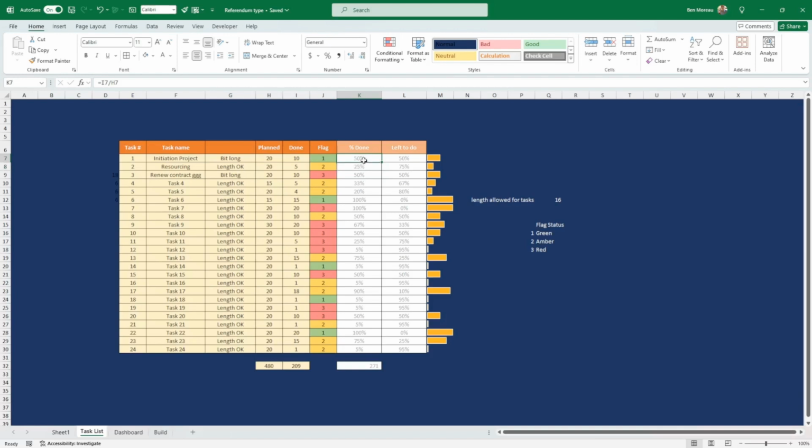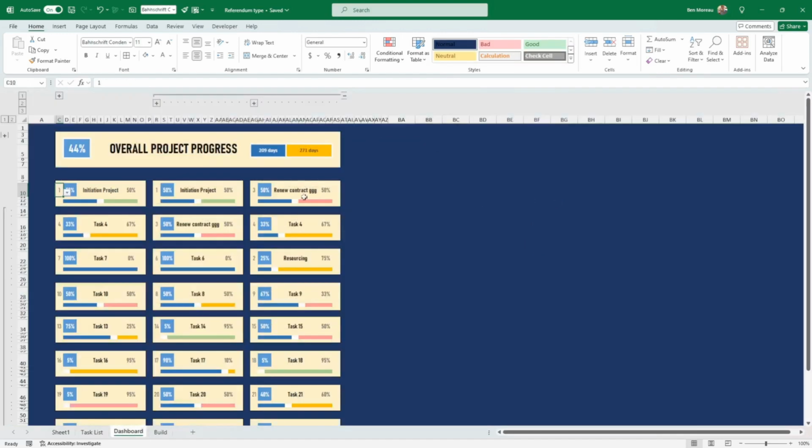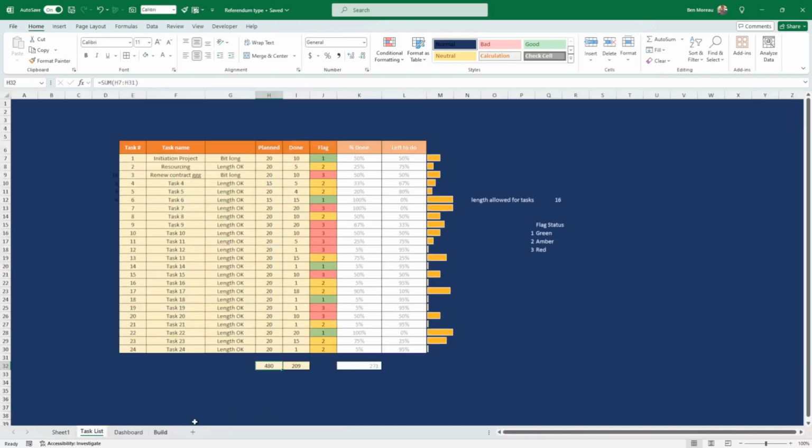Percentage done. How do we do this? It's what has been done divided by what was planned. So here 50%, left to do 50%. Okay. Here I do a total of all the planned. That will also show on the top here, and the done.